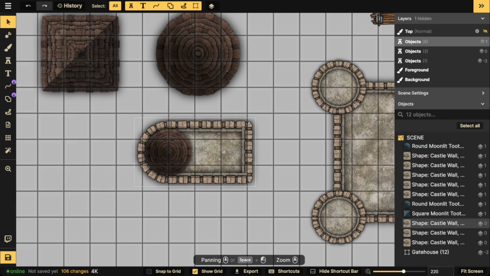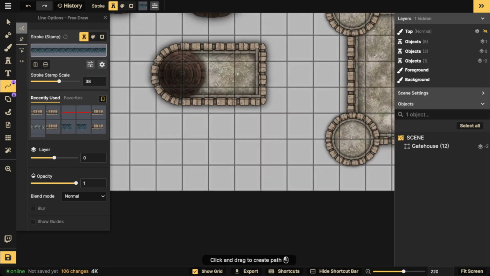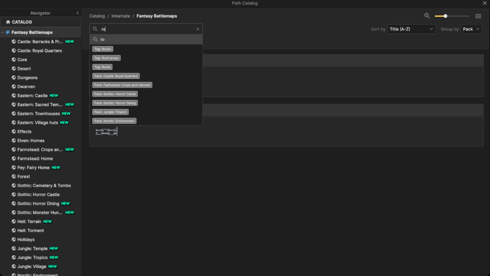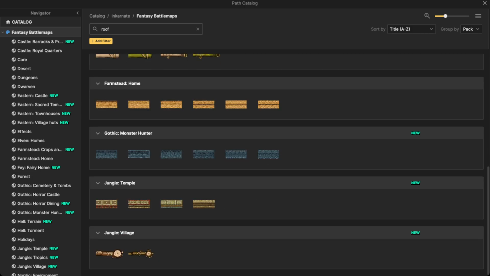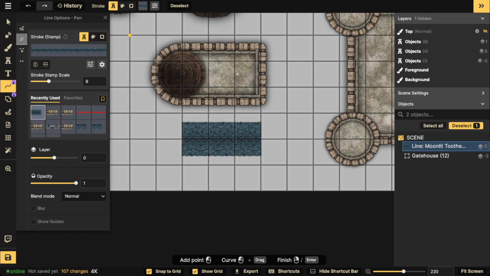Actually, you know what? That's not the right roofing piece. Let's use this instead. This will work better. Let's type in roof. The blue ones, I think this one right here will work just fine. I'll click this. Oopsie, I see the stamp scale is huge, so we'll have to bring it down quite a bit. Let's turn that snap to grid back on. There we go, right here.